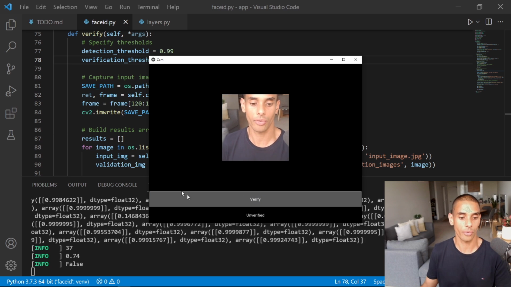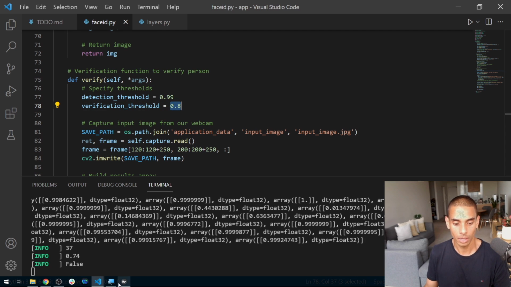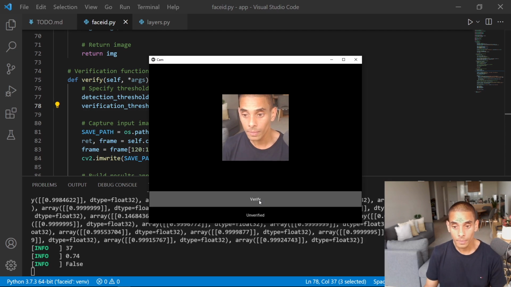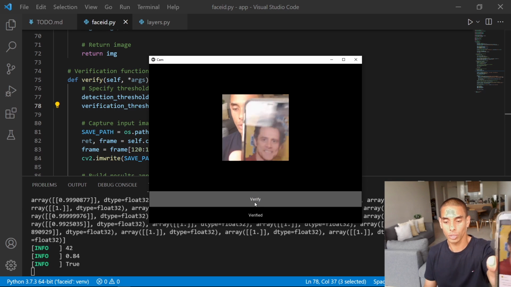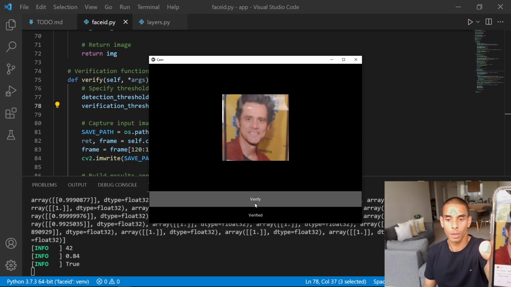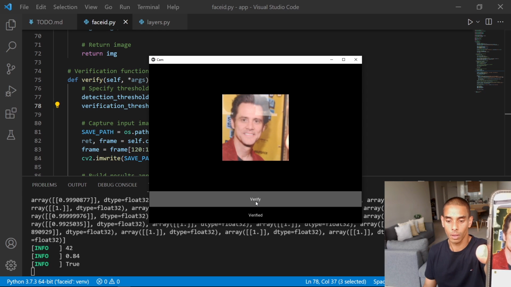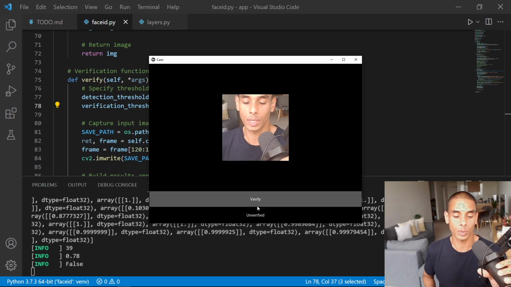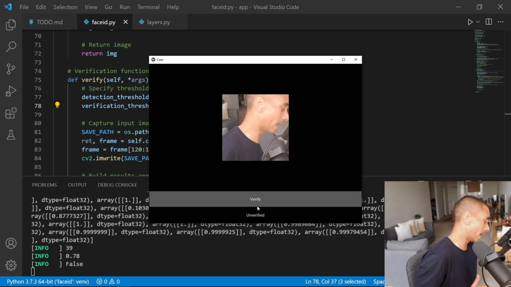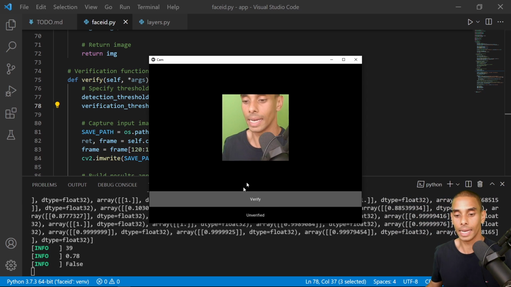So I've gone and set the thresholds really, really high now. Our detection threshold is 0.99 and our verification threshold is 0.8. So if I go and do myself, we are verified. If I go and do Jim, Jim is unverified. Okay, so in this particular case, we had to set our detection threshold super high to ensure we didn't let Jim in.